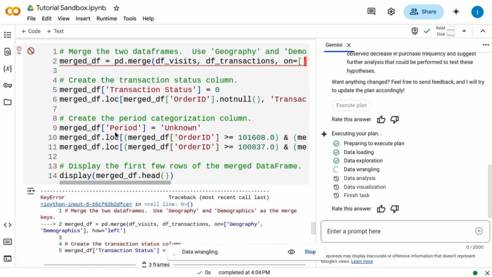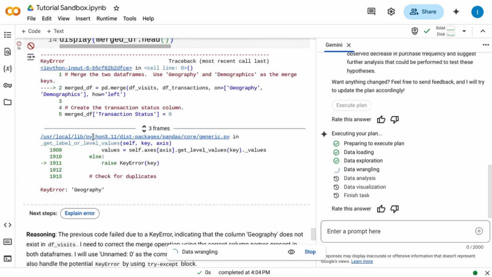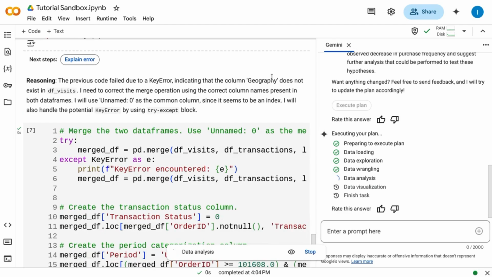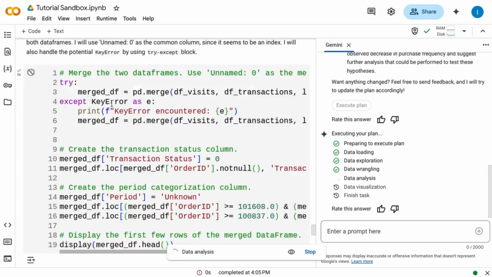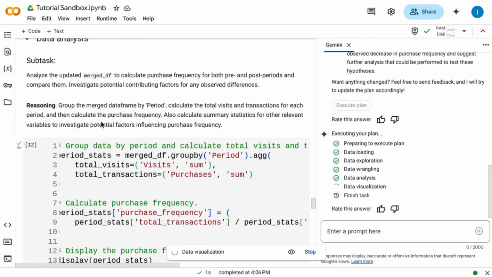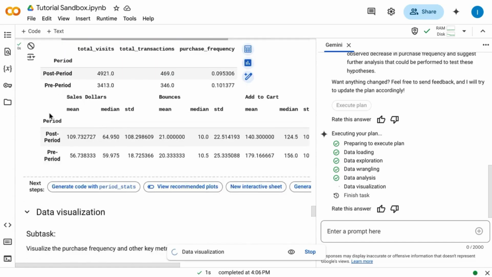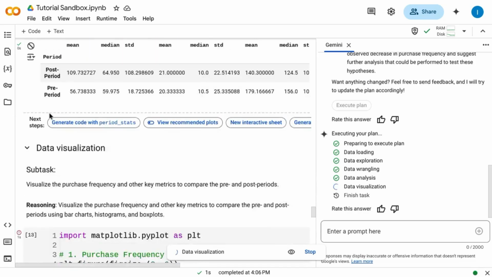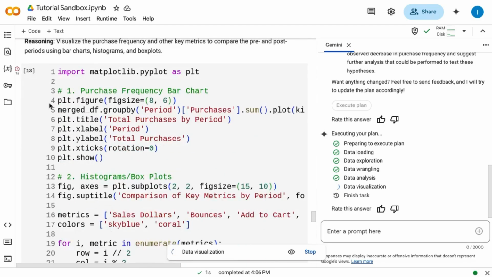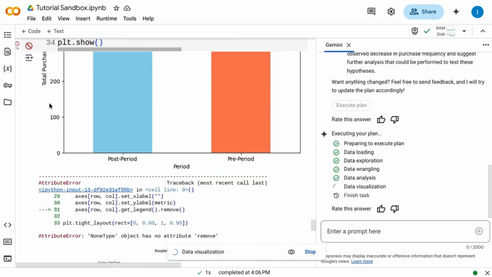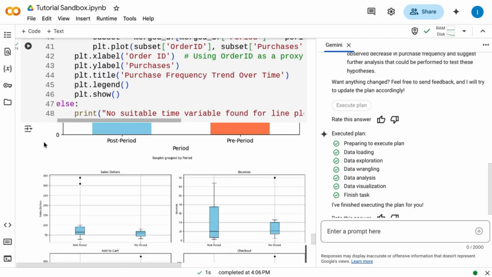Now it's carrying out the data exploration tasks, checking for duplicates and missing values. Google Colab is wrangling the data. It looks like it ran into an error, realizing that one of the fields doesn't exist in the visits data frame. Google Colab has performed the data analysis. So it splits the data up into the post period and the pre period. And then now it's working on the data visualizations, giving us total purchases by period.